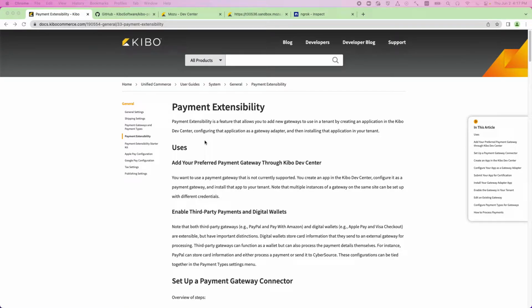This is a tutorial on getting started with Payment Gateway Extensibility. So first, here's the documentation. Make sure to read this first, and we're going to be working through the steps in this document to create our own gateway and test it out in a Kibo sandbox.